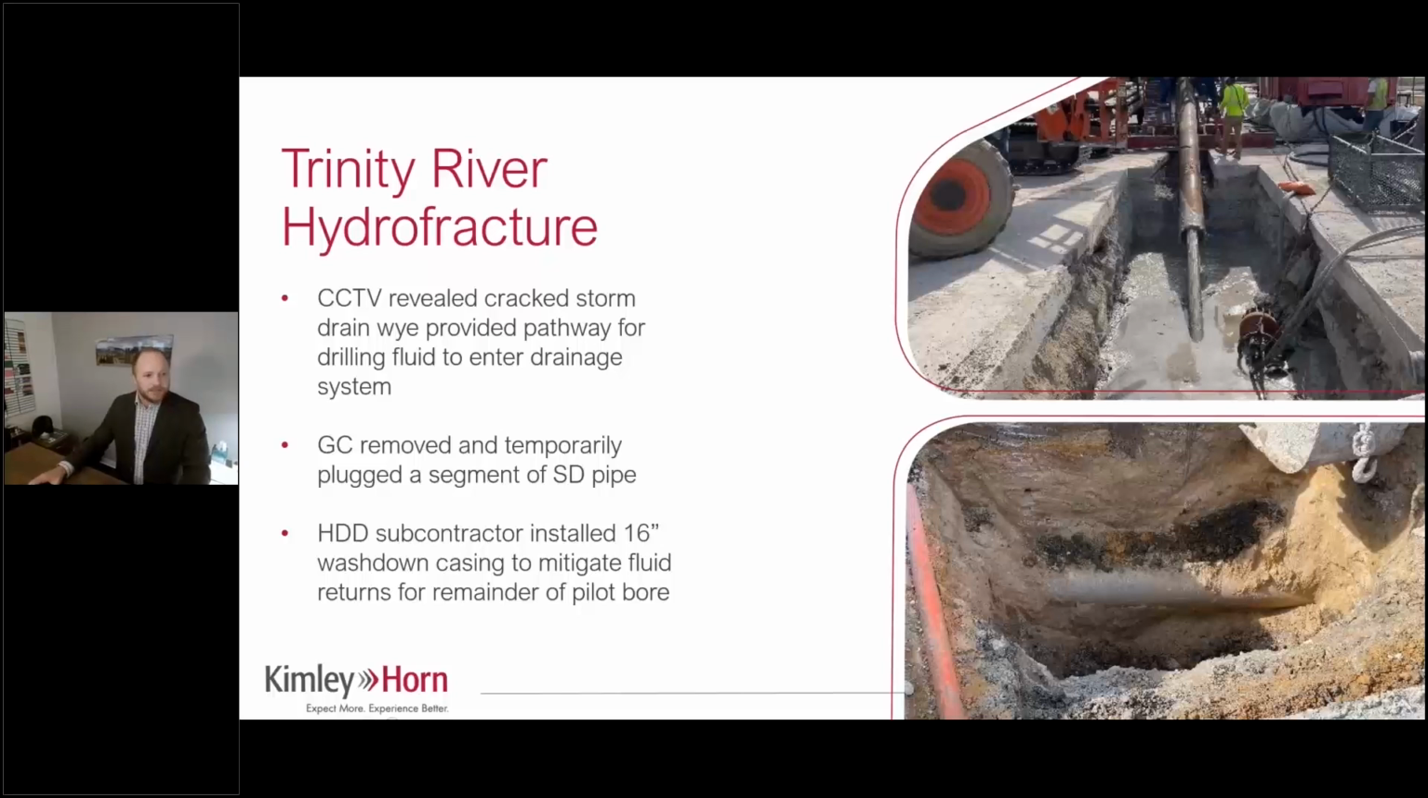So a couple lessons learned here. I think it's easy to say: expect the unexpected in underground construction. This was definitely a panic mode of what went wrong and how can we help mitigate it. But sometimes there is no predicting underground conditions as well as we try.